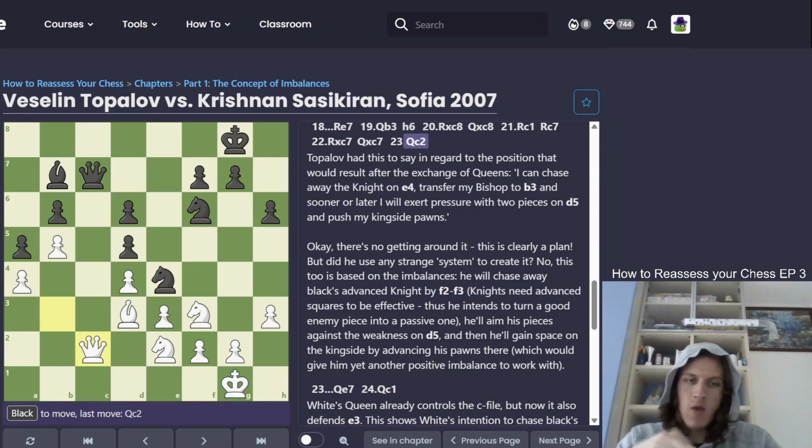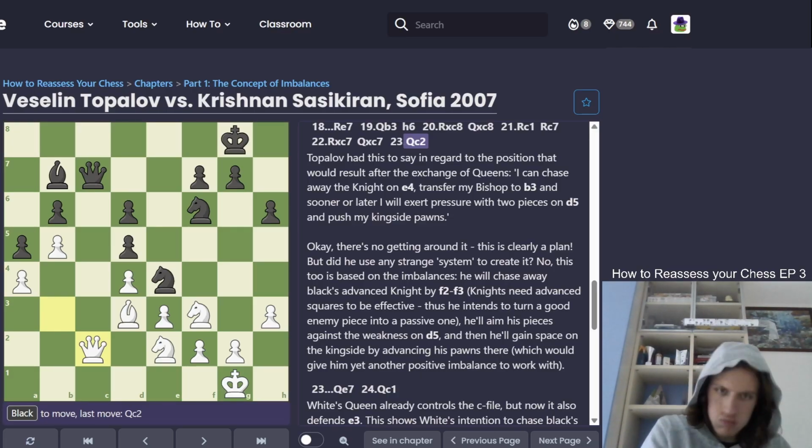So imagine queen takes, bishop takes. I can chase away the knight on e4, perhaps by moving your own knight and play f3, for example. Transfer my bishop to b3, and sooner or later I will exert pressure with two pieces on d5 and push my kingside pawns. So that's very interesting.